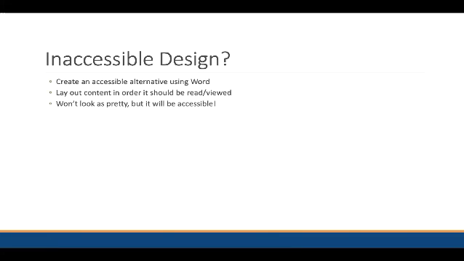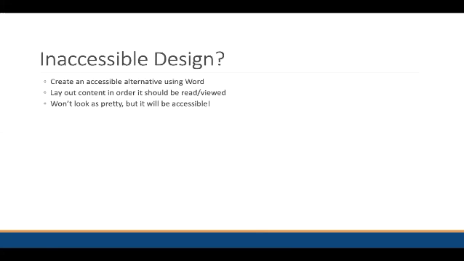All right. Now, if you have some sort of visual design that's inaccessible, my recommendation is to create an accessible alternative using Word, okay? So basically you'll create 2 versions of it, lay out the content in the alternate version using Word in the order it should be read or viewed. It won't look as pretty, but it will be accessible, okay? So sometimes you have something really beautiful, but it's not accessible. Create an equivalent experience and you'll be good to go.